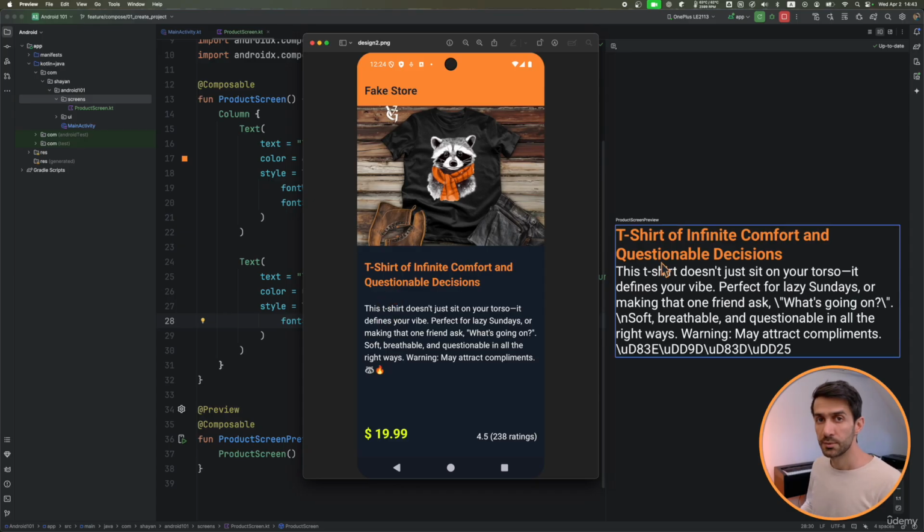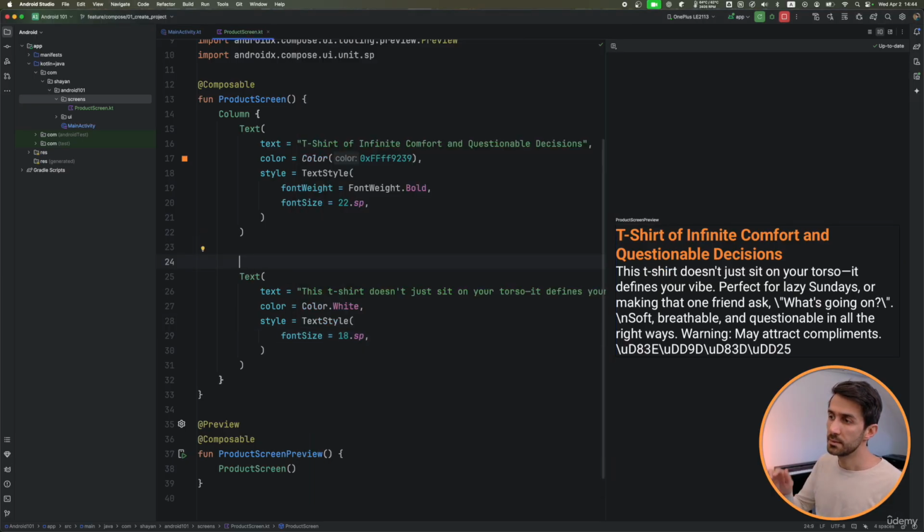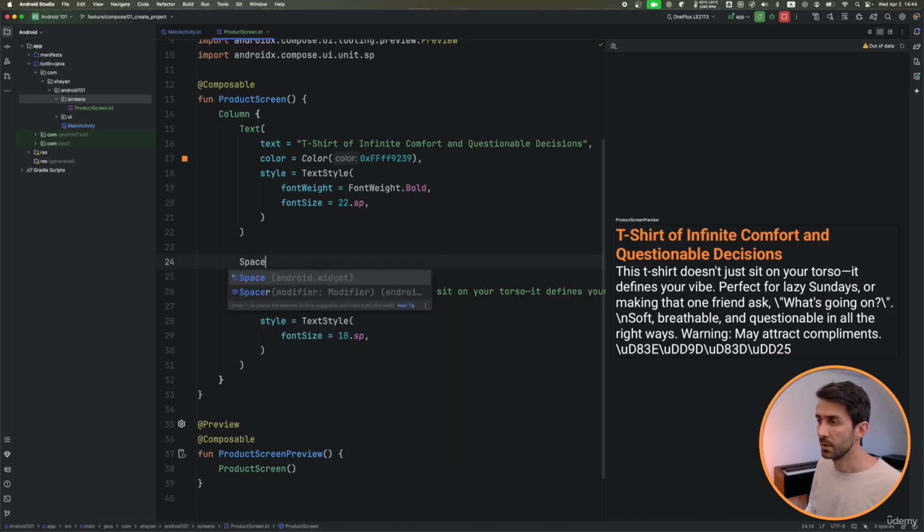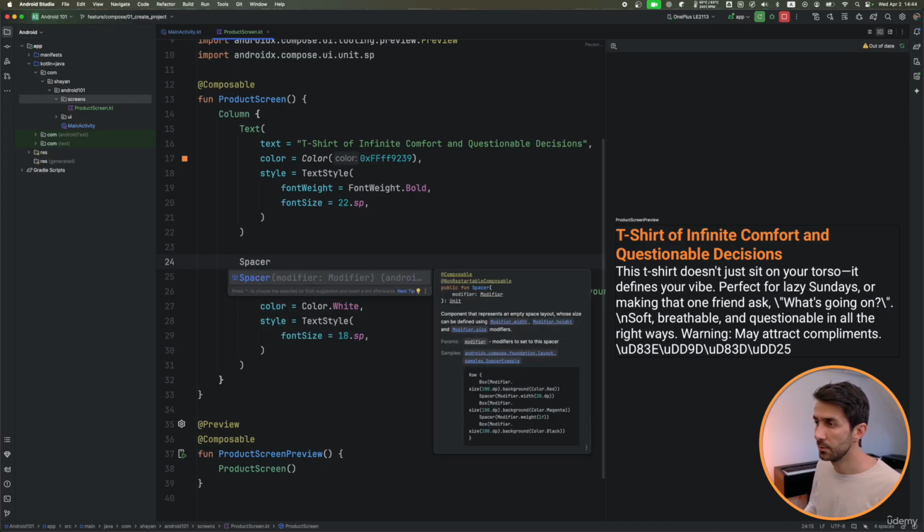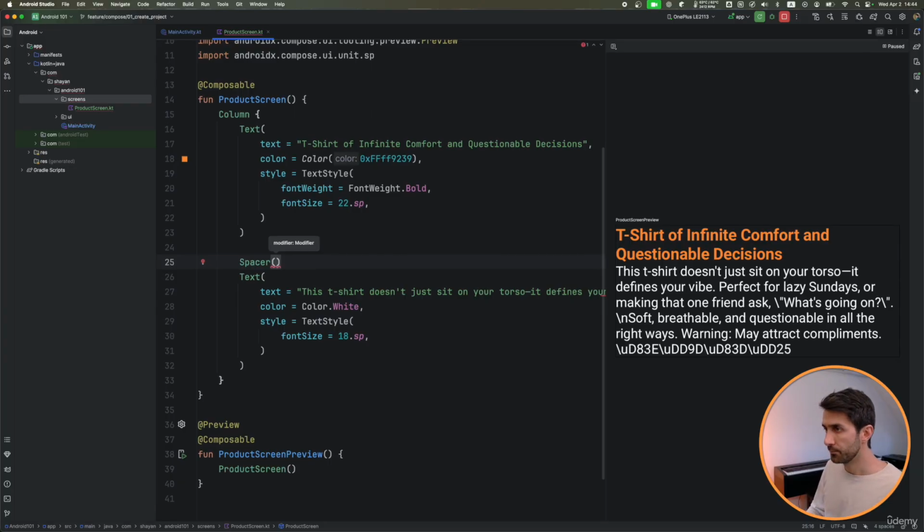In Compose, to make just a space between two components, there are so many ways, but in this scenario, the typical one is to use something called spacer. This is another composable called spacer. Spacer basically is transparent, but it does take a space. Whatever space you give it, it takes that space. So in order to do that, we cannot just do stuff like this.